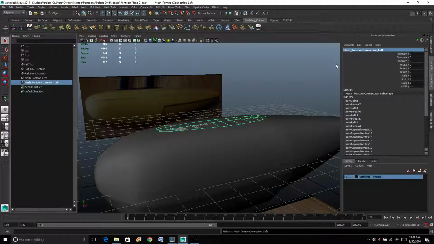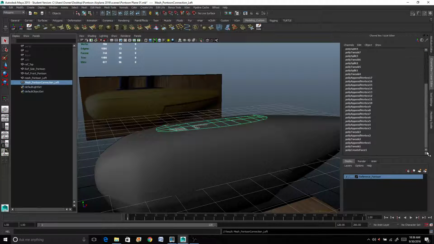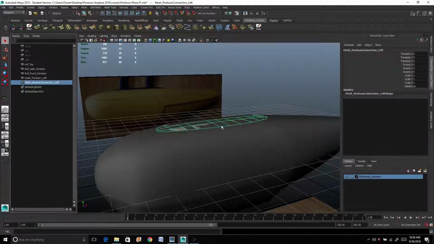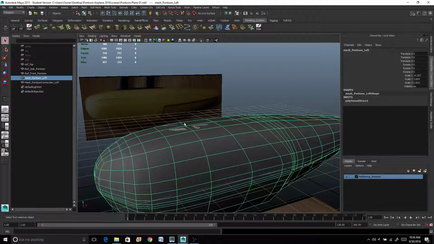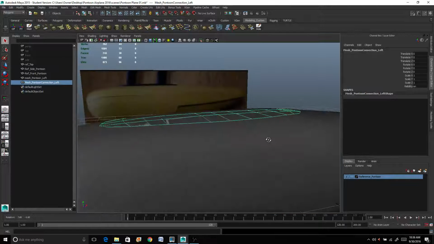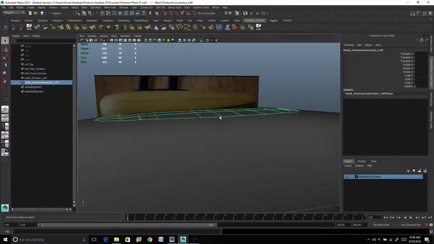Okay, so this one plate here has a bunch of history on it as well, and we're pretty much done with it, so we can delete off the history. Go ahead and delete the history on this object, just like we did with this one. Okay. Now we need some depth on this, because right now it's like a piece of paper. We need it to look like this one does, where it's a couple inches in depth.